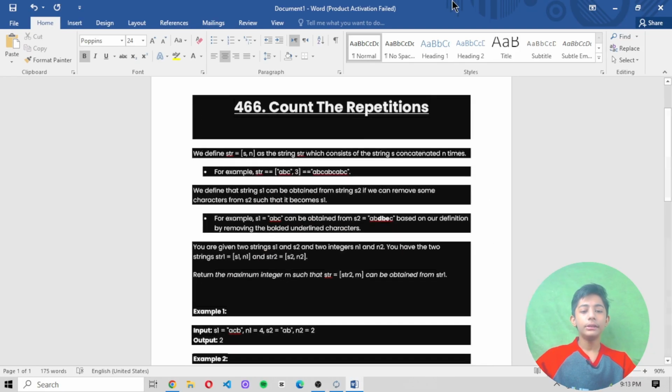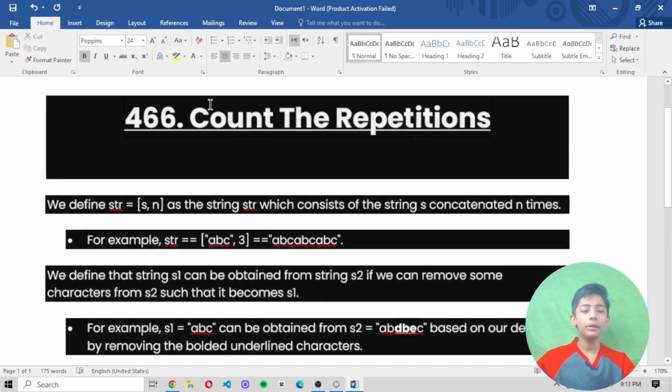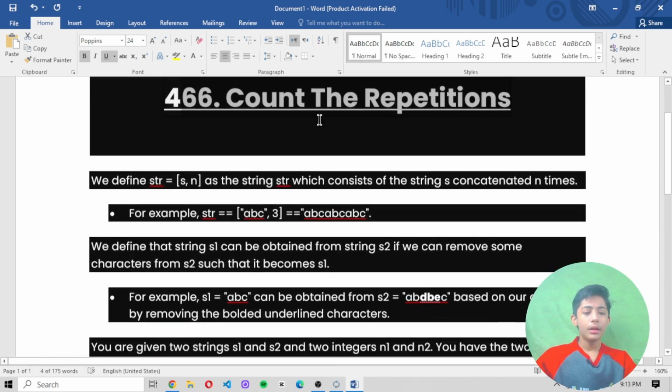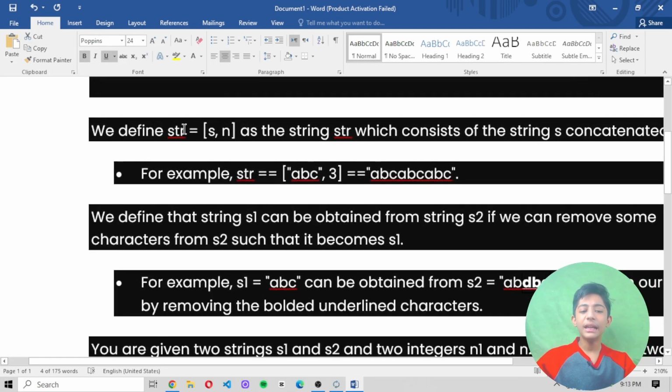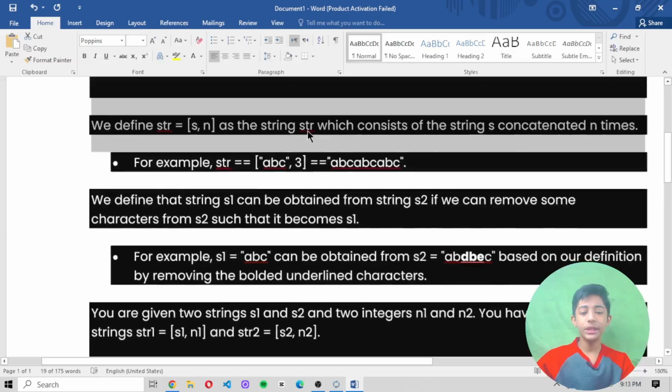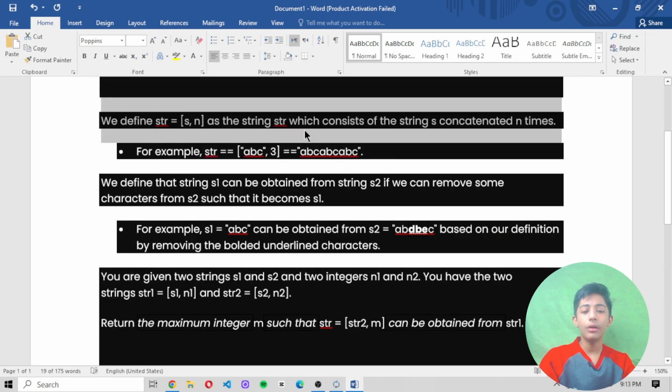So guys, let's try to solve the 466 problem by the name of Count the Repetitions. So now let's start. We define str = [s, n] as the string str which consists of the string s concatenated n times.